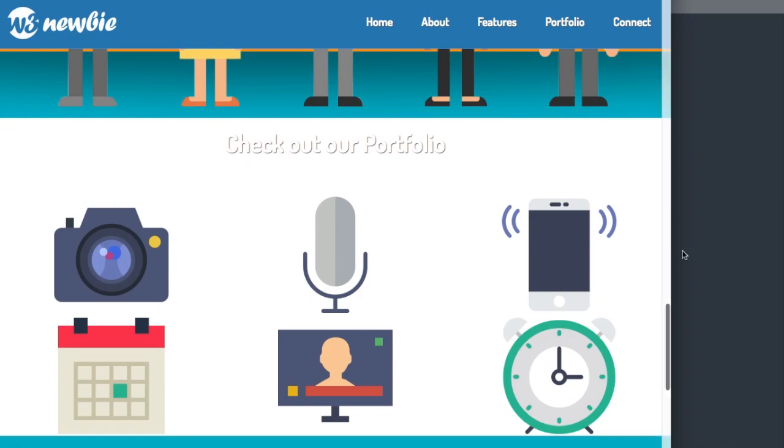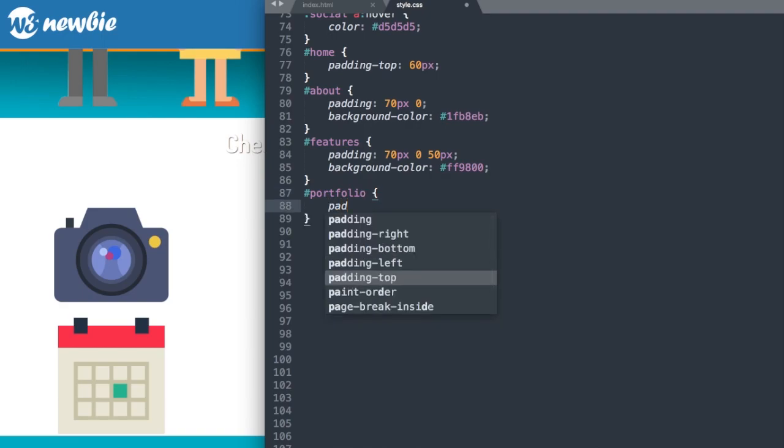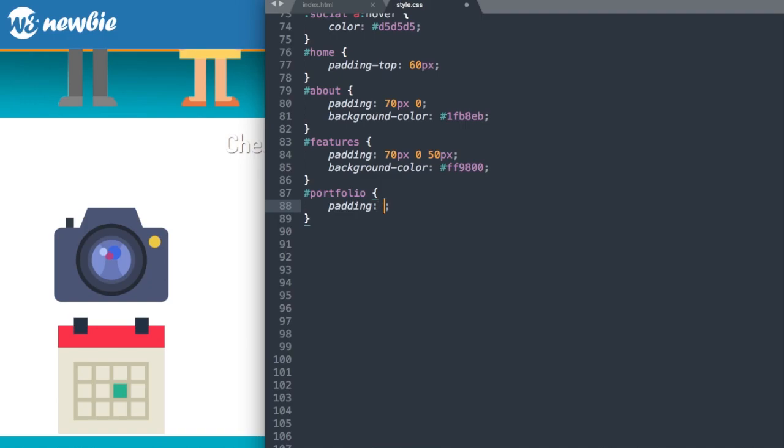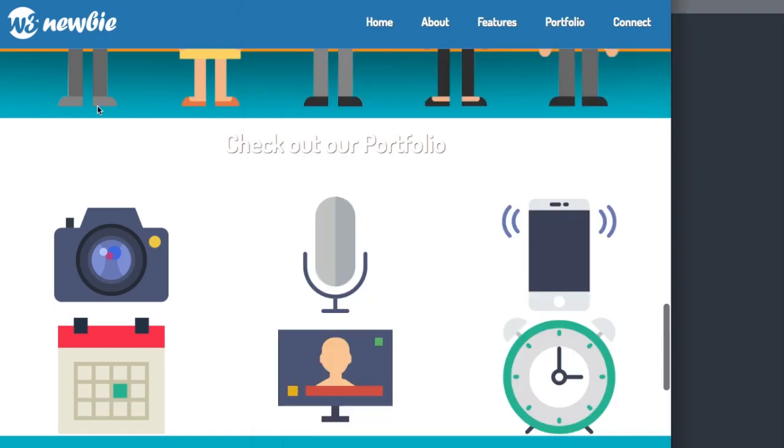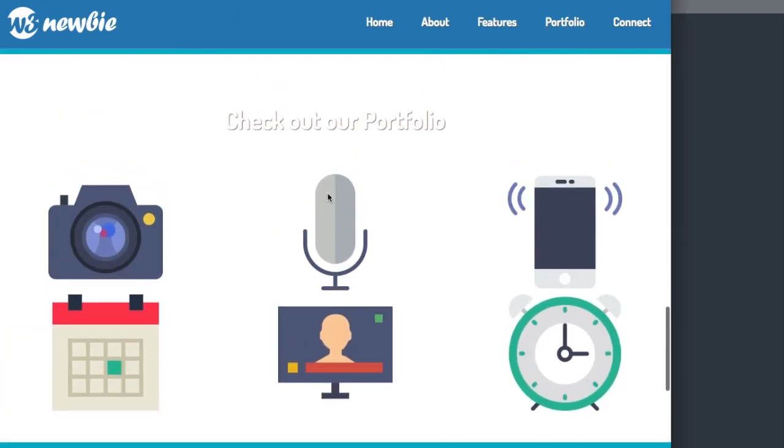And then for the portfolio section, let's add the same padding, so padding 70 pixels on the top, 0 on the right, and then 50 pixels on the bottom, with the background color as that turquoise shade.